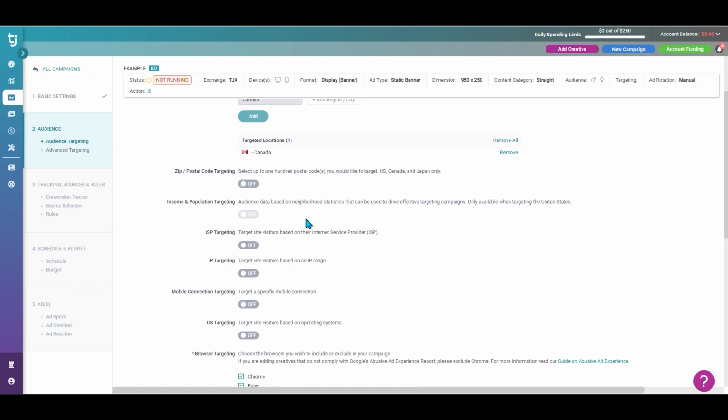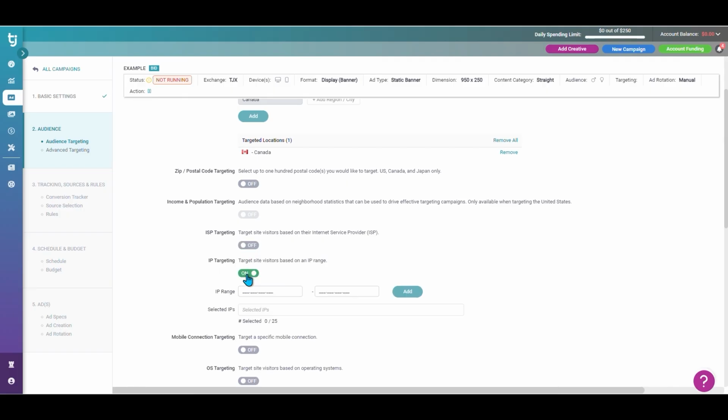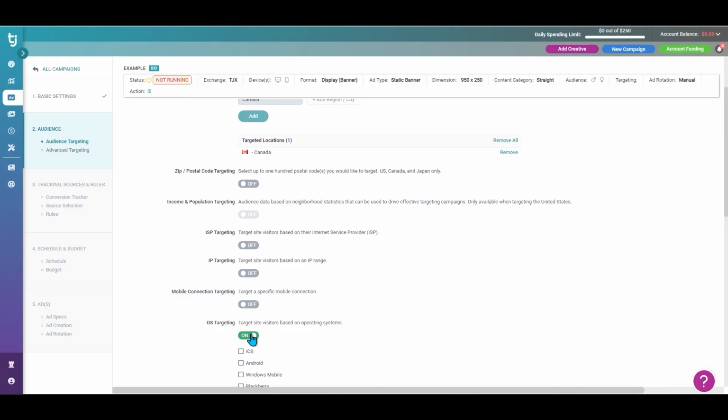Toggle these on or off based on your needs. Whether you're using zip codes to target specific postal codes in the US, Canada, and Japan, or you wish to reach your target audience based on income and neighborhoods in the US, or simply target users based on their internet service provider, their IP range, mobile connection, or operating system, we have it all.